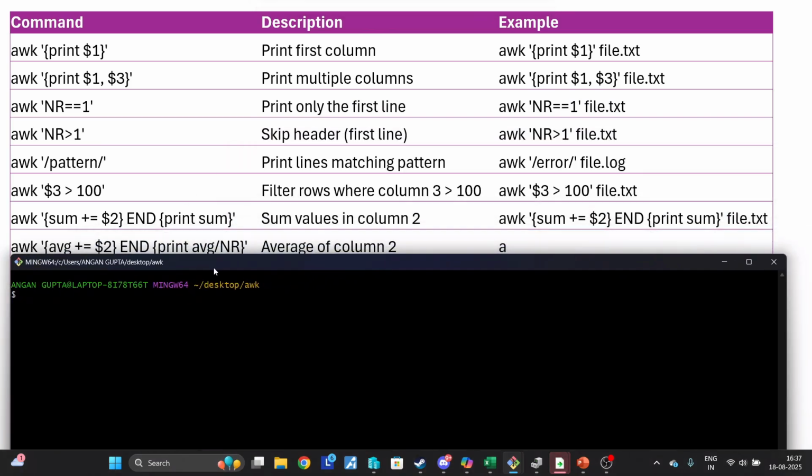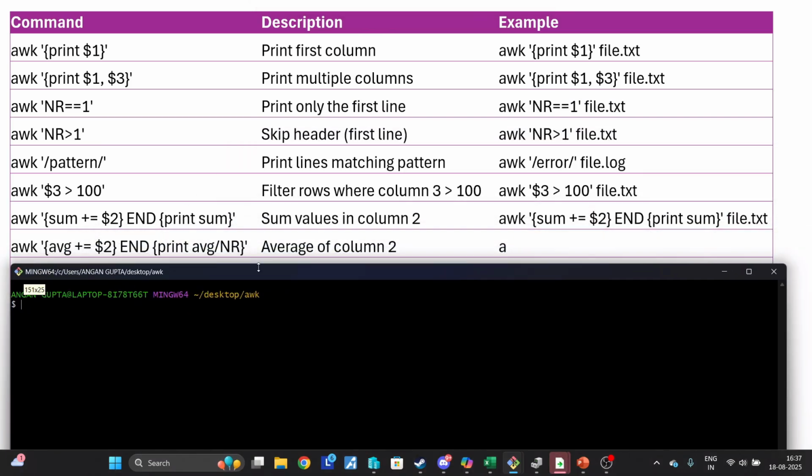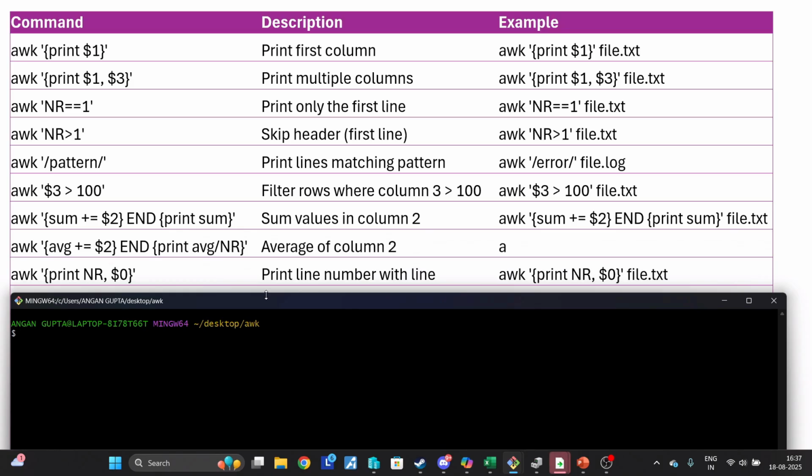Okay, so basically let's say we want to add $100. We want to increase everyone's salary by 100 rupees or $100, right? So what we'll do is awk and then we will do sum plus equal to 100 and END, and then we will do print sum, right? And then data.csv and then hit enter, right?